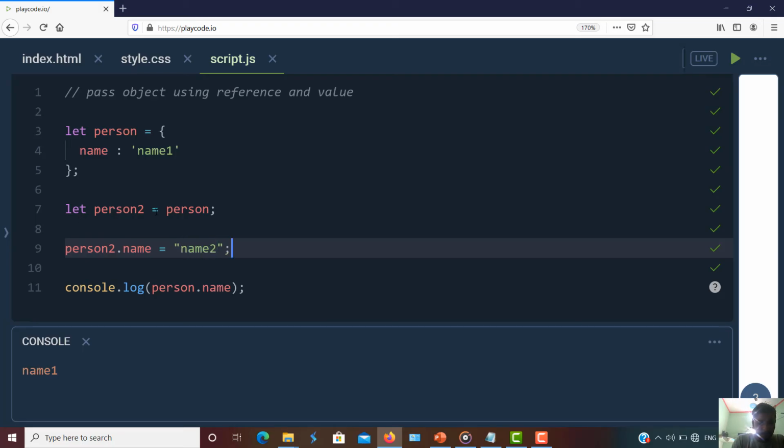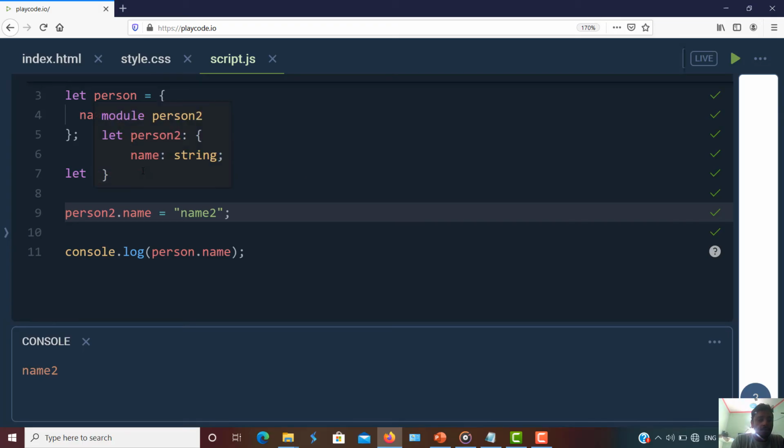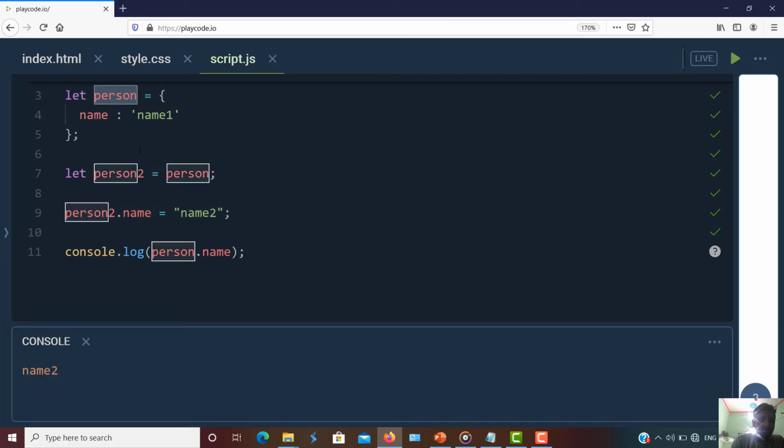And I'm using the same console.log(person.name). If I run this, you can see I got the output of name 2. So by default, when we assign an object to any variable or pass an object, it simply uses the reference. So what I can do is, I do not want the name change for the person object to also affect person 2.